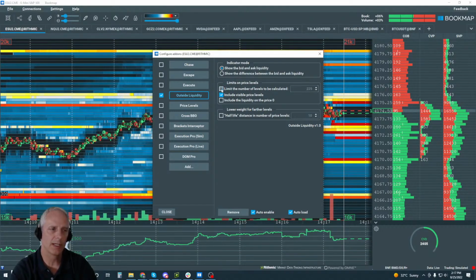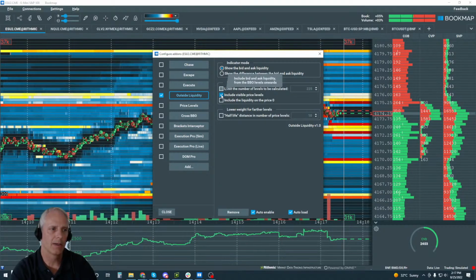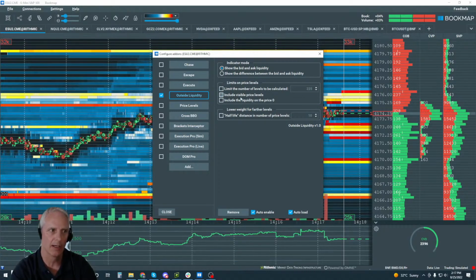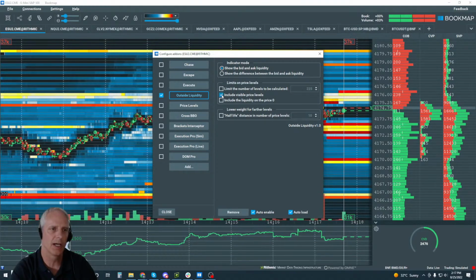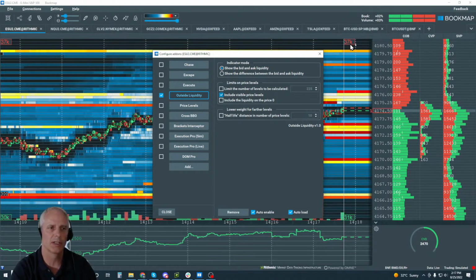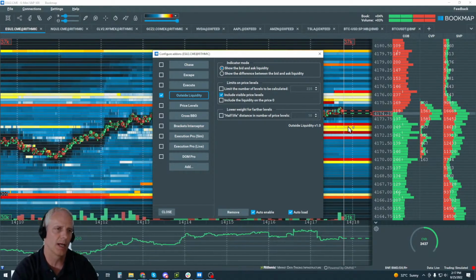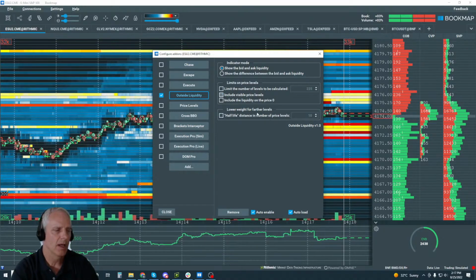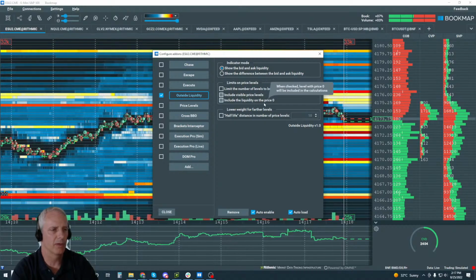You can also deselect it here, and if we deselect the show visible ranges, you can see this is outside. If we select also the viewable range inside, you see it go up, of course, because it's adding more of the viewable range liquidity as well. So that's all that selection is, this feature. Include liquidity on the price level 0 as well.